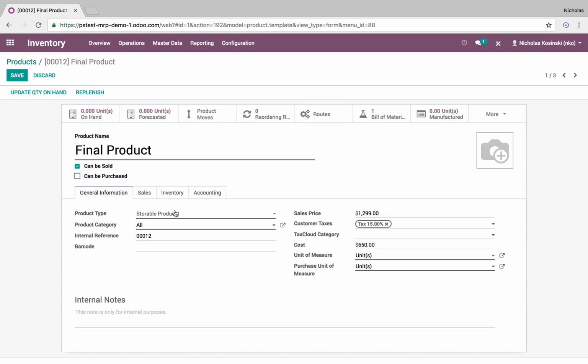General information, product type, right? Is it a consumable, is it a service product, or is it a storable product? All these have different implications when it comes to configuring the product and how that product behaves in the system.